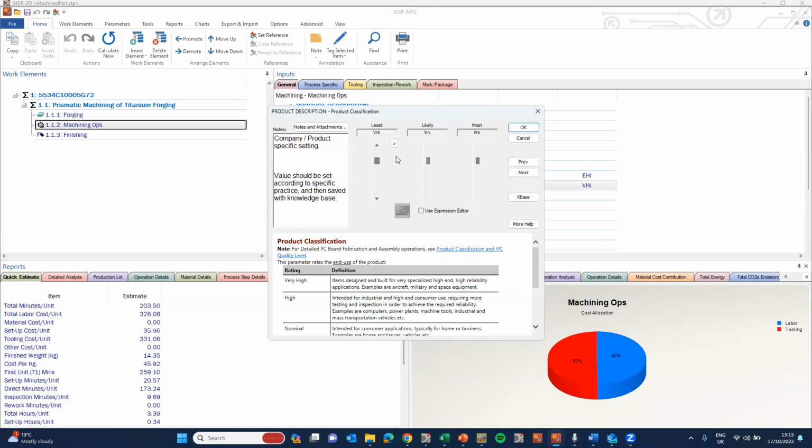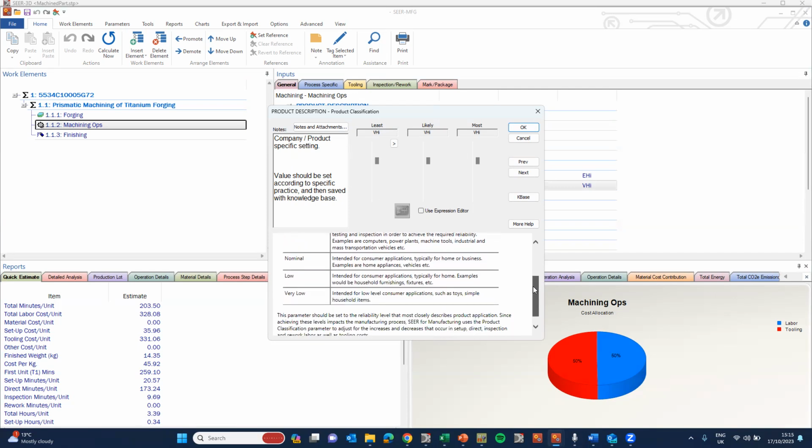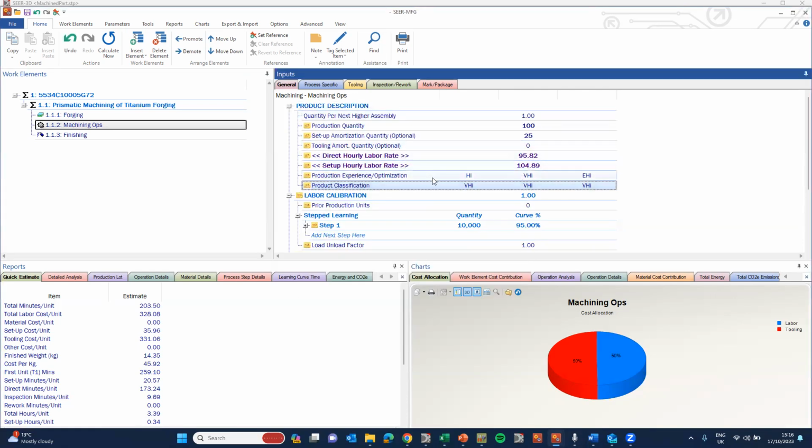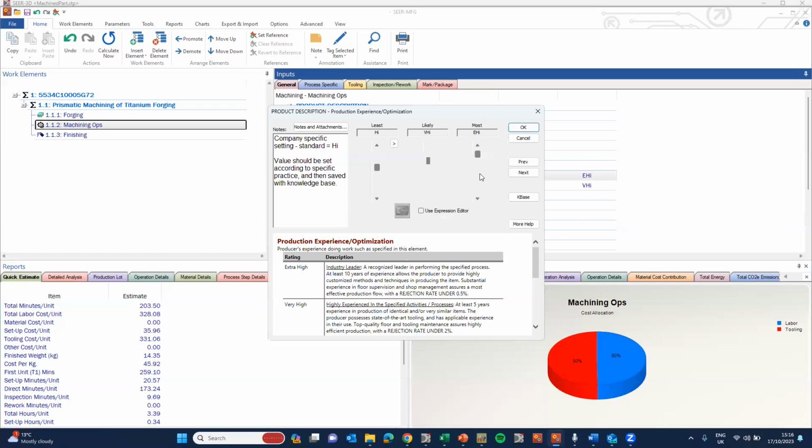We have a 3-point input, at least, the likely, and a most. So we can start to capture uncertainty in the inputs. So the help's all here. So it's nice and simple to use, quick and easy and representative. And these are the sorts of things that the knowledge base are capturing for you, so you don't have to set these time and time again. Now, the 3-point estimate helps you set uncertainty. It's what Monte Carlo will use.